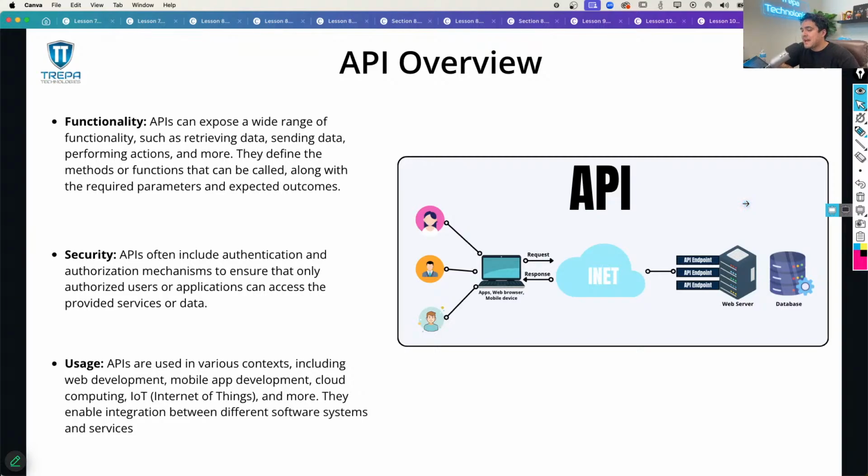Functionality. So APIs can expose a wide range of functionality, such as retrieving data, sending data, performing actions on that data, deleting, updating, and more. They define methods or functions that can be called along with the required parameters and expected outcomes.